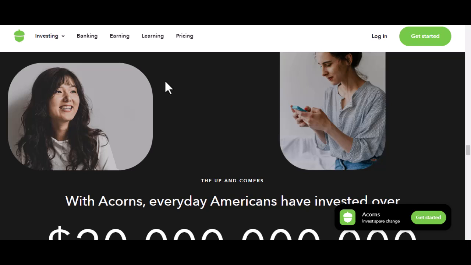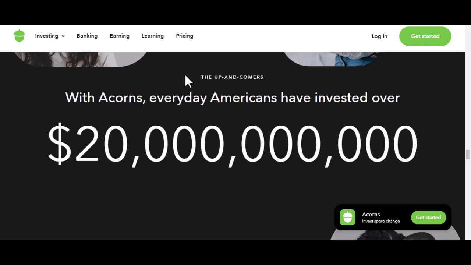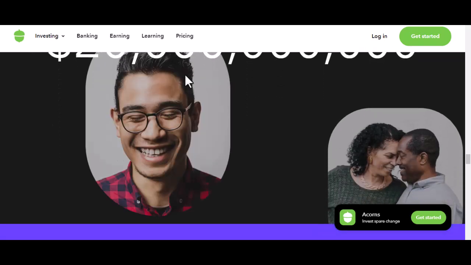Conclusion. Transferring money from Acorns is generally straightforward, but it's essential to understand the process and potential implications. By following these steps and keeping an eye out for common issues, you can successfully move your money when needed.